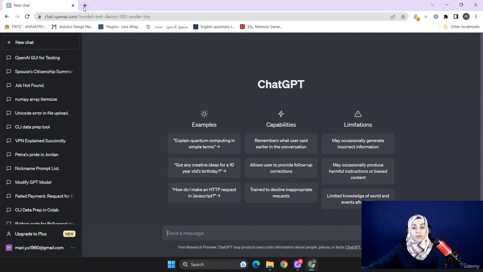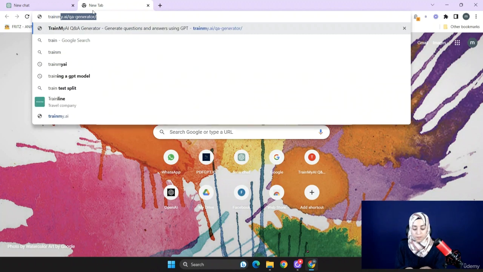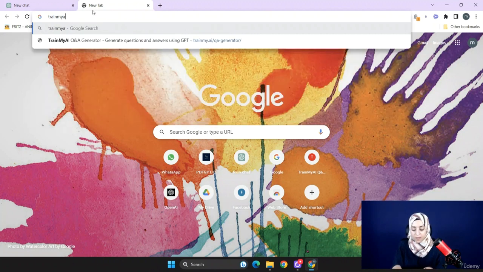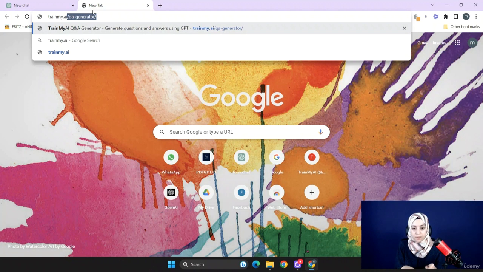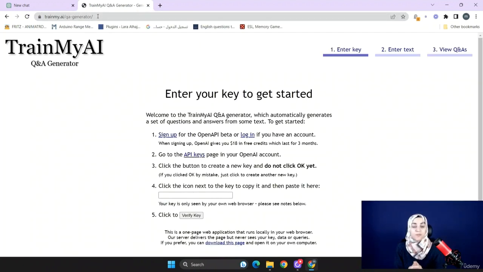I'm going to go and open a new tab. In this tab, I'm going to write trainmyai.ai/questions-and-answer-generator as it appears over here. Once you go to this tab, you will get to see this page in front of you. In this page, first of all, you have to enter your API key because it links it with your own API keys on OpenAI. Good.